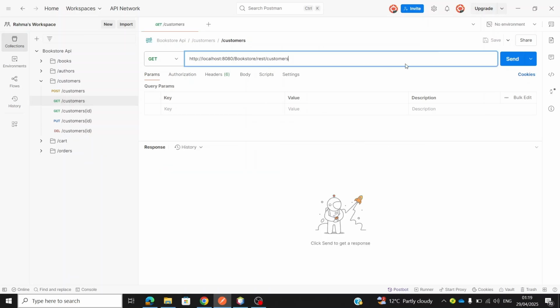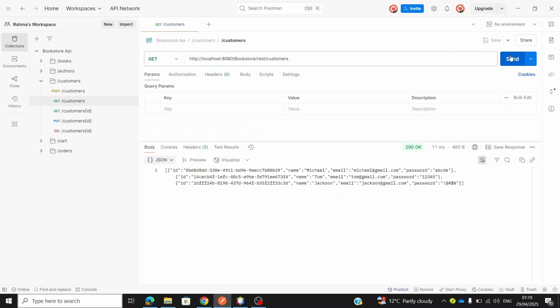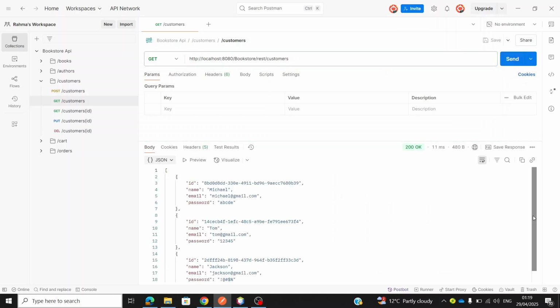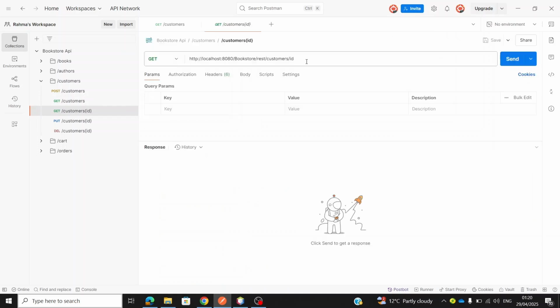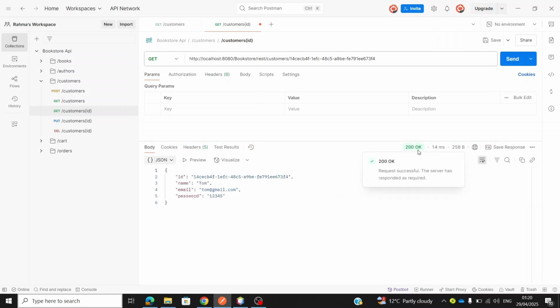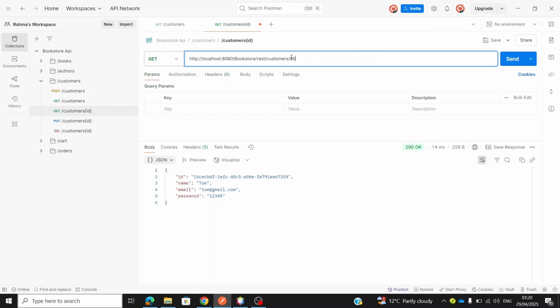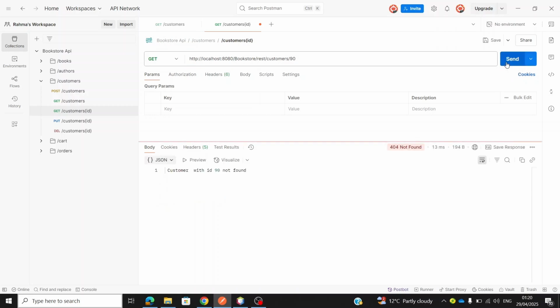I've again changed the URL to customers, and if I go to send it for retrieving the customers, it will show me this, and I'm just going to copy and paste the ID, for example, and get the customer by ID. It would give me the result 200 OK, and it would give me the result of the customer by the ID. If I do a random ID, for example 90, it would say customer with ID 90 not found.